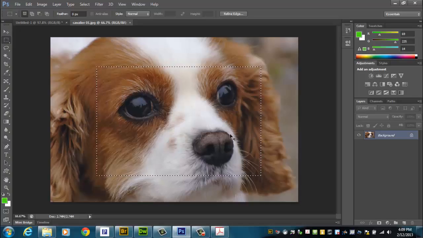D as in dog, get it, dog, but it's Control D as in deselect. So if I hit Control D, it turns off that selection. All right, well, I'm going to get to work here.